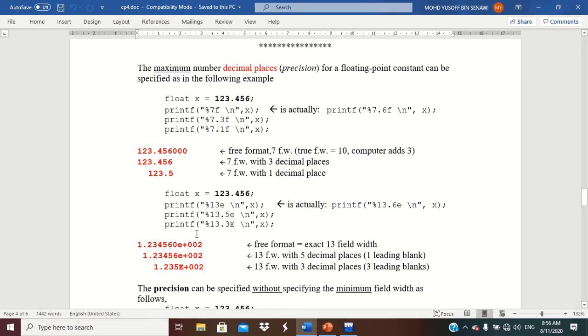13 field width, 3 decimal places. So you take out all this, remove this, push this to the right, because it's going to be right justified. So you're left with 1.235, 3 decimal places, but the full width is still 13.